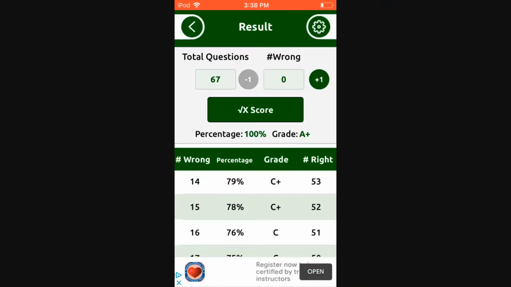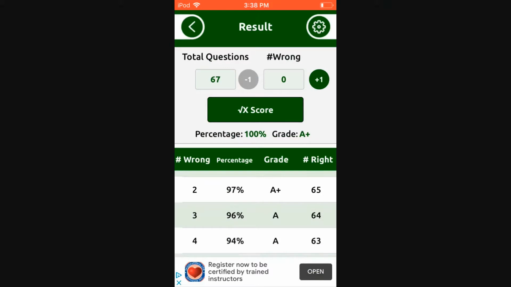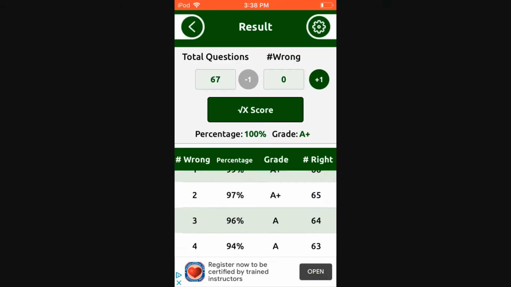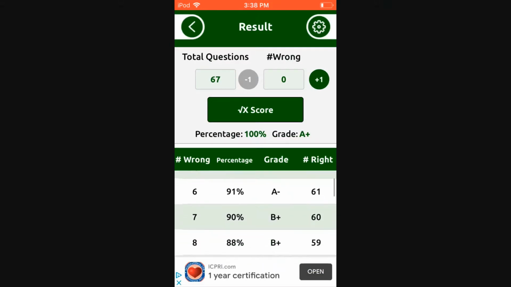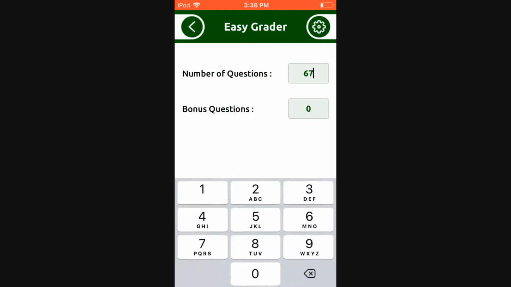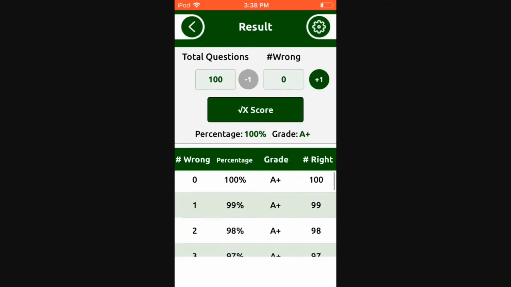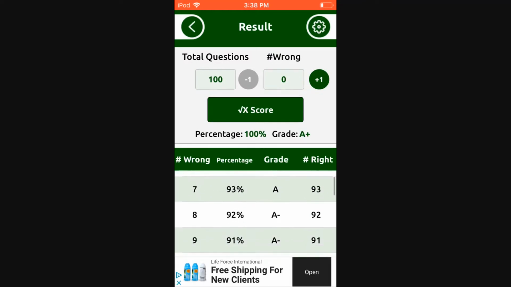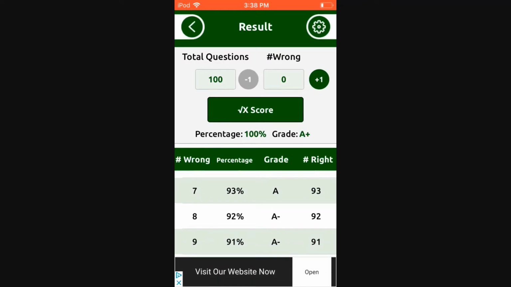And now when we go back, it's a little bit difficult to see here with the number of questions that we have, but that is now the new grading scale. That's where it transitions from A to A minus.